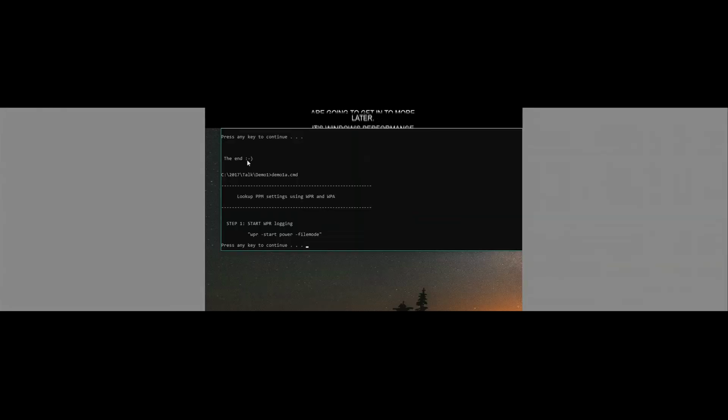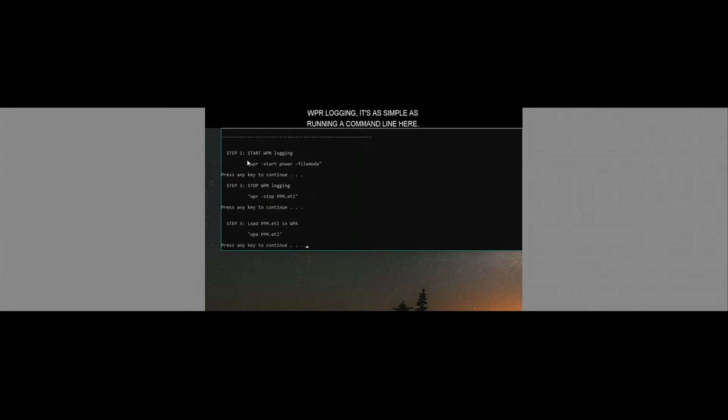The first demo we're going to walk through is looking up the PPM settings using WPR, which we're going to get into more later. It's Windows Performance Recorder, and WPA, the Windows Performance Analyzer. The first step is to start WPR logging. It's as simple as running a command line here. We're going to stop WPR logging because that's enough tracing to get the events that we need. I type in WPR -stop ppm.etl. Step 3, we're going to load ppm.etl in WPA by typing WPA space ppm.etl.